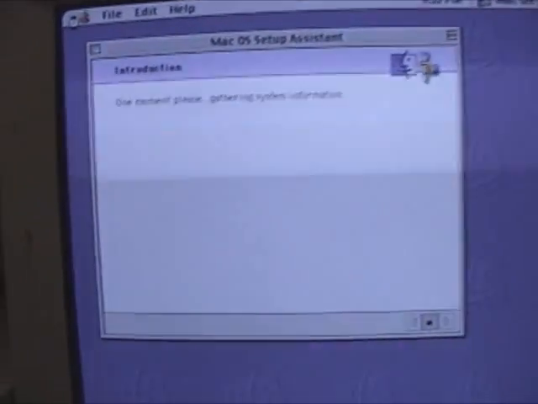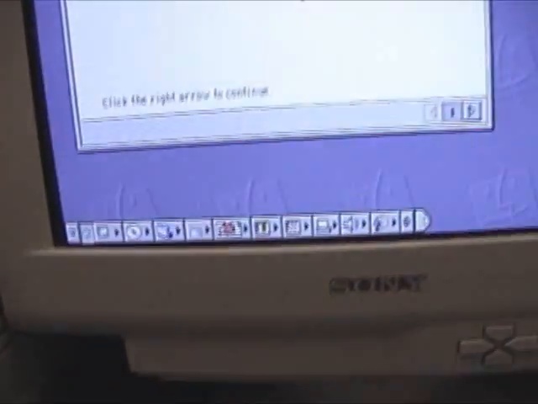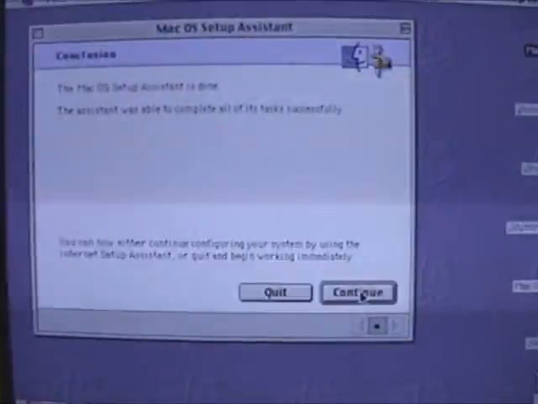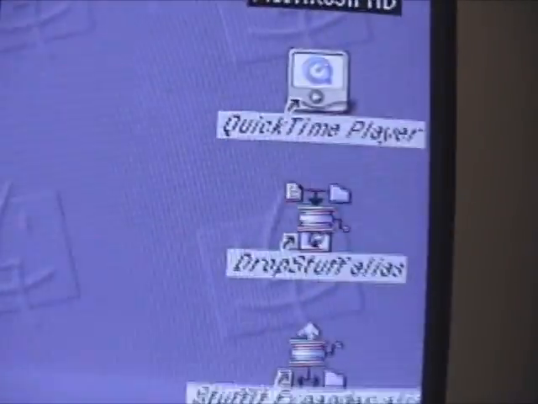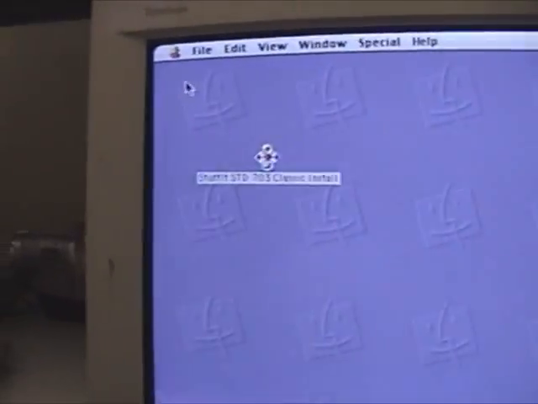Alright, we're all booted up. The macOS setup assistant's running again. Hey, my control strip came back. I thought it disappeared again. Okay. Hey, it installed QuickTime Player. I didn't have that before. And quit. Alright, we're done. We have macOS 9.1 on this.